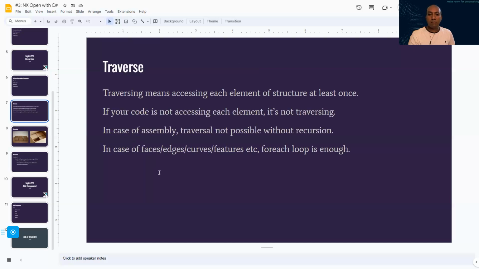So let's understand traverse first. Traversing means accessing each element of a structure at least once. We have an assembly structure, and in the assembly there are several components. So we are accessing each element at least once without missing any element. That is called traverse. An element in this case is a component.